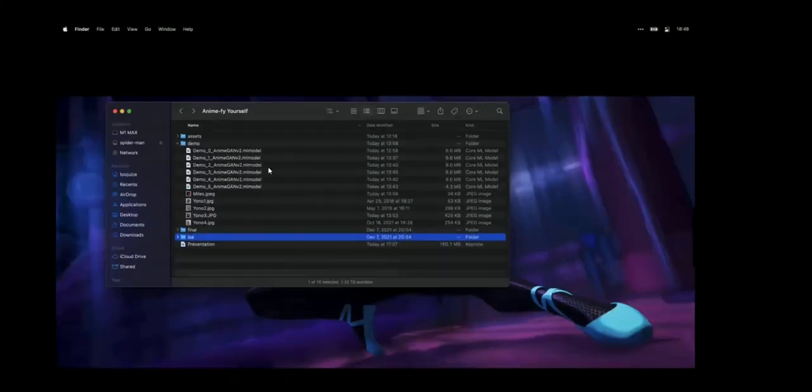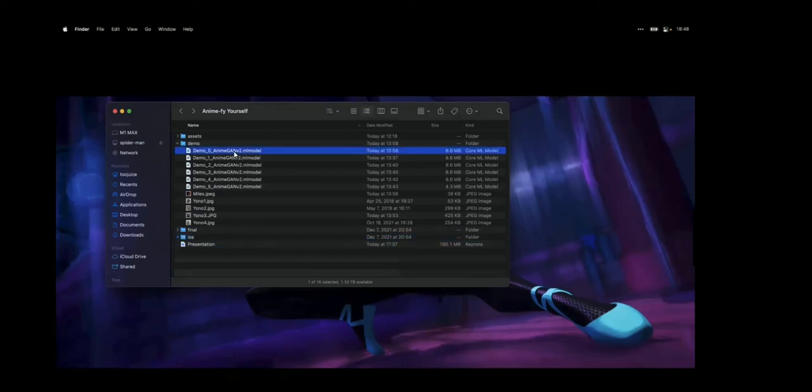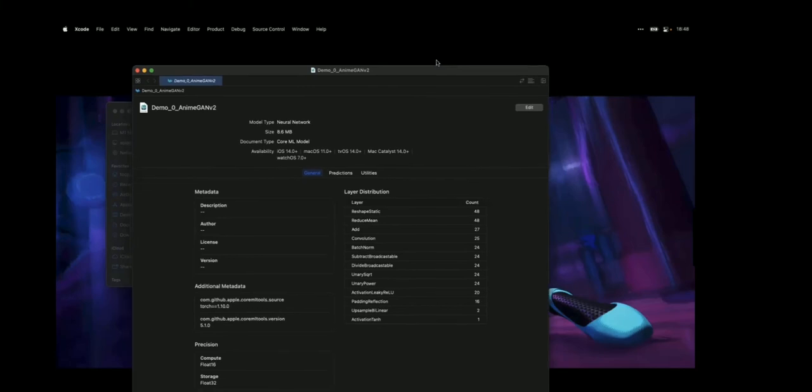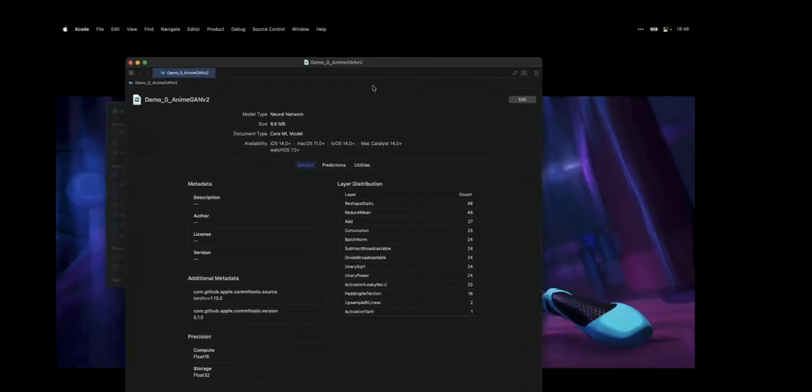Okay, let's take a look at something. All right, so this is the model that we just created from our script. This is opened in Xcode now. And if you look, you can see a couple of random things. So metadata is fairly blank, except it tells you the torch version that you used to generate it, and the Coreml tools that you used to generate it. You can see that it computes using float 16 bits, but it stores them as float 32. And you can see a list of the most common layer types and their counts.